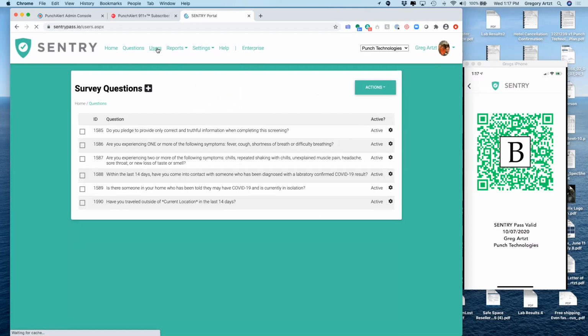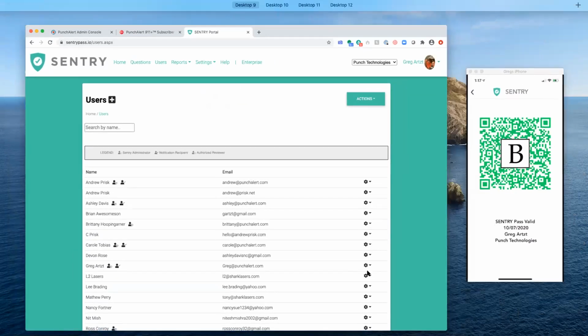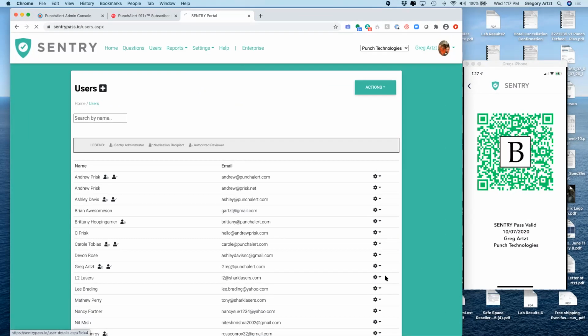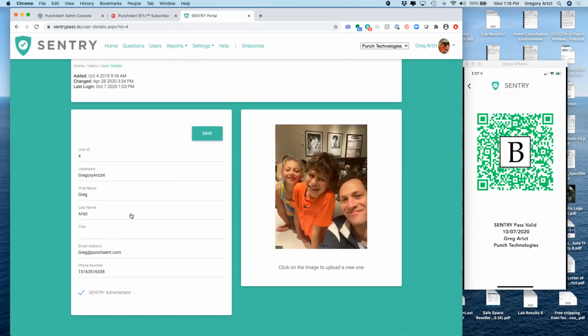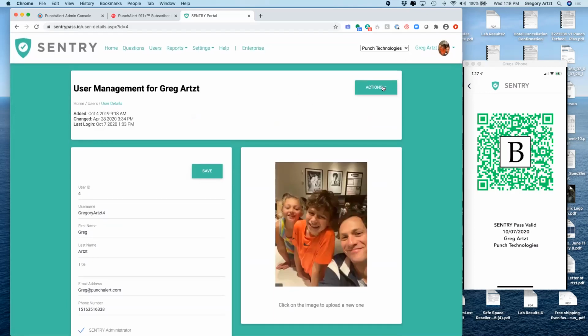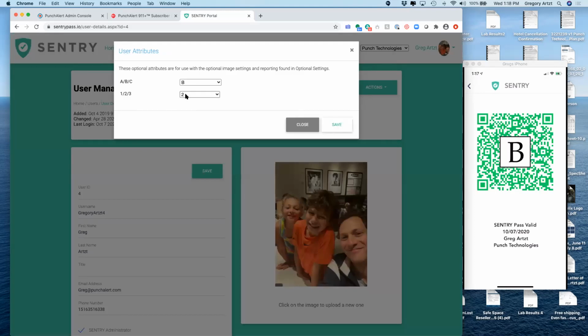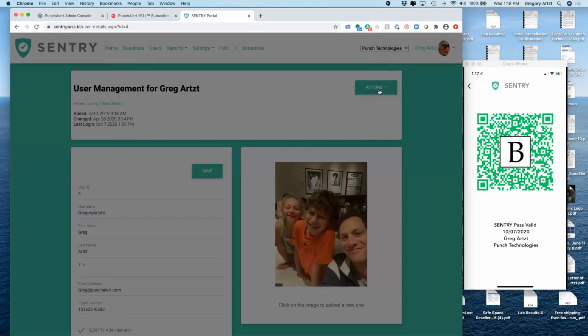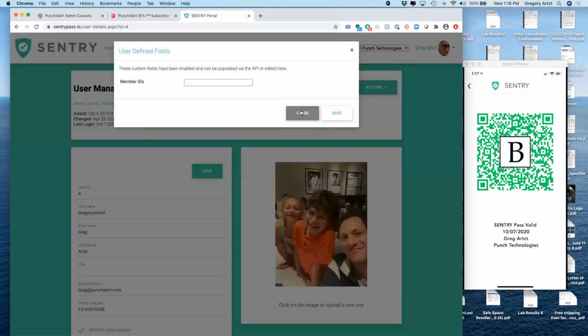Your user management. Here's where you'll notice, how does it know I'm a B student? Well, if you look at my account, manage details, and you see, well, first of all, I'm an admin. That's why I have access to everything you're seeing here on the left. You can manage my attributes, and you'll notice that's where I'm a B student. I'm at number 2 shift worker. Again, all in this kind of demo world. You can also create user-defined fields, etc.